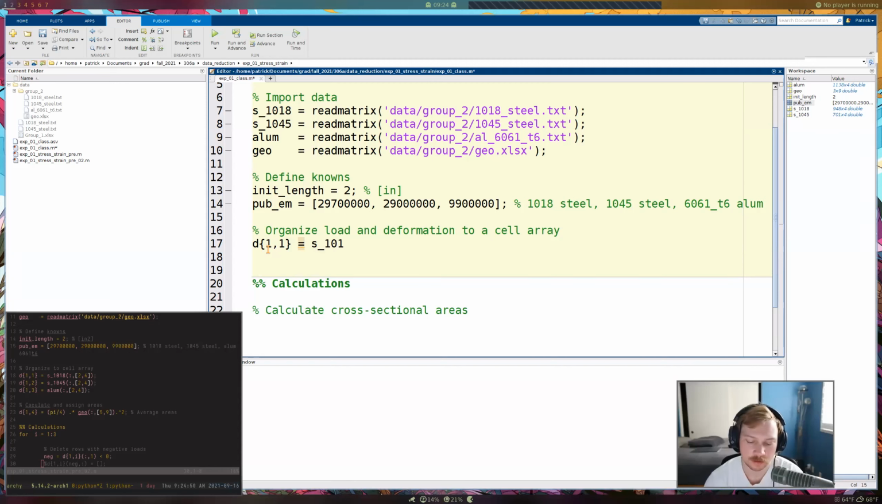So I'm going to say S underscore 1018. That's what we imported up here on line 7. And all I care about is the data for the load and the deformation. So I want to get all of the rows, so that's what this colon means. Okay, we'll put comma, and now we need to specify the columns that we want. For us, that's 2 and 4.